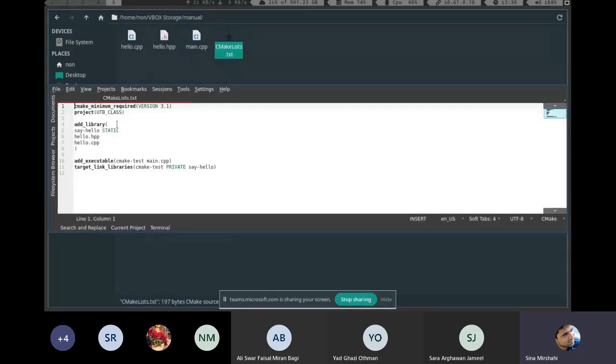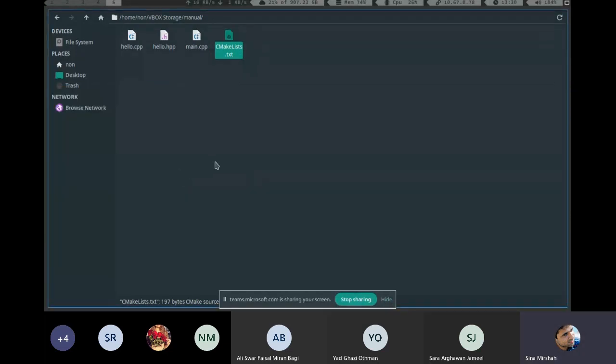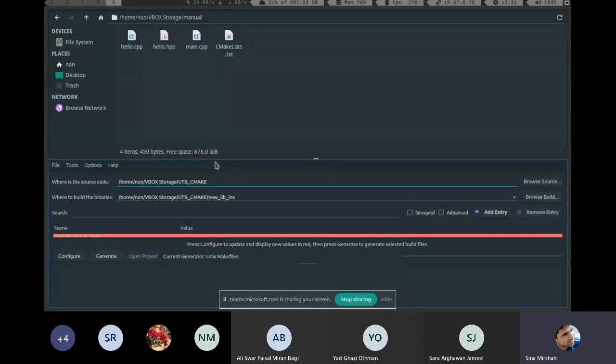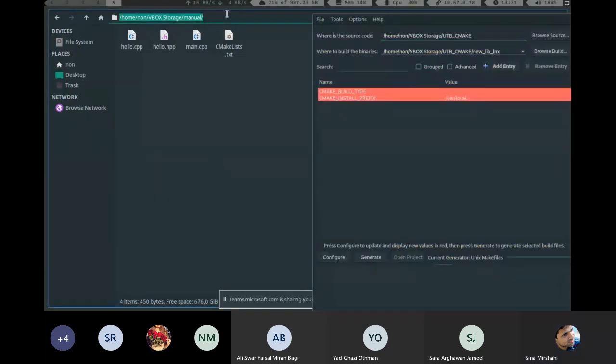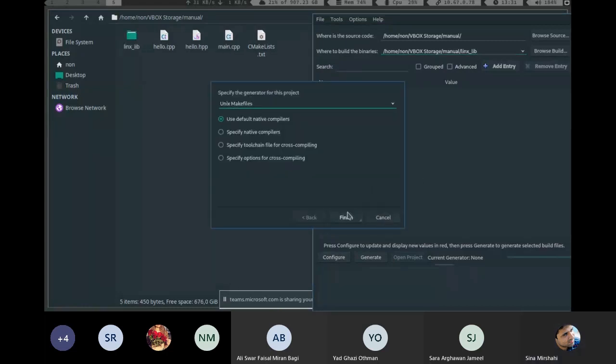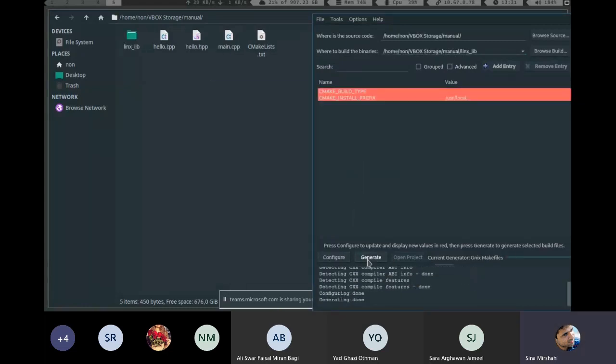You see, it is pretty much the same. And let me run it again on Cmake. Here, clear the cache. Yes. Here, manual, Linux lib generated. I will do them fast. Okay, and generate. Okay, Linux lib is here.